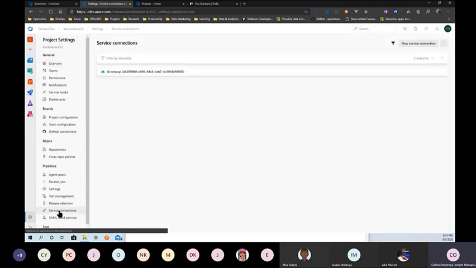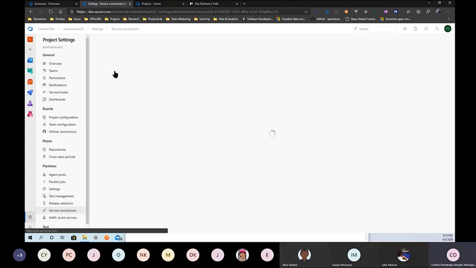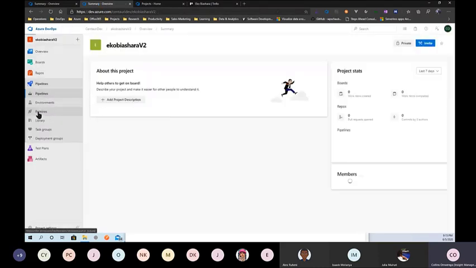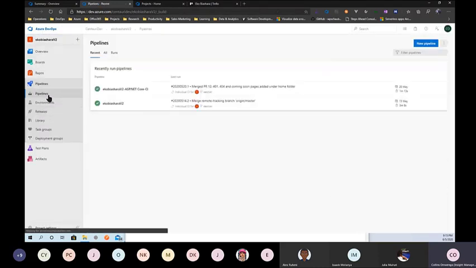Service connection that I've done. I have connected to my Azure account. So this is an Azure account that I do deployments to. So when I go back to my project and look at my pipelines, these are the builds and the releases.